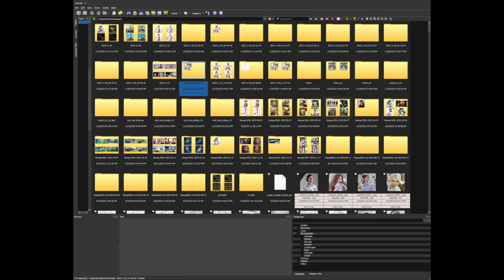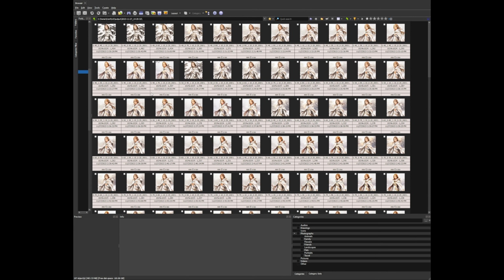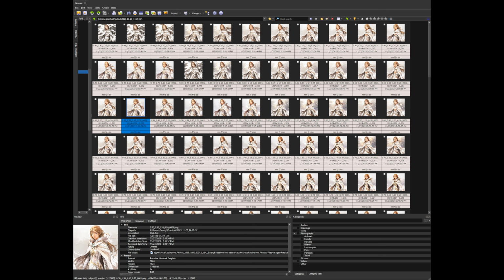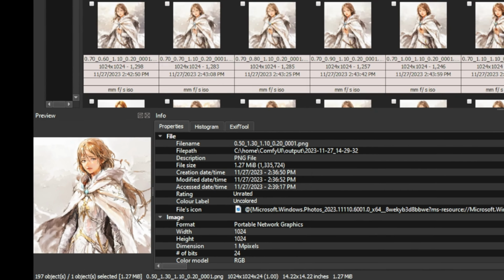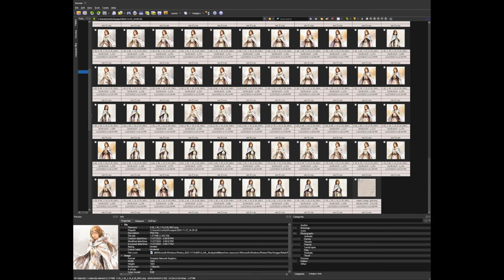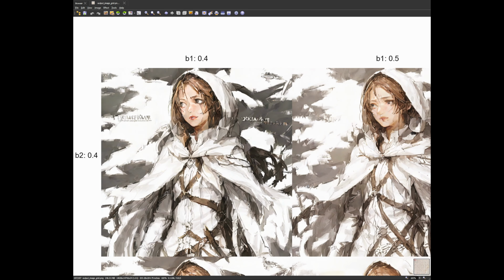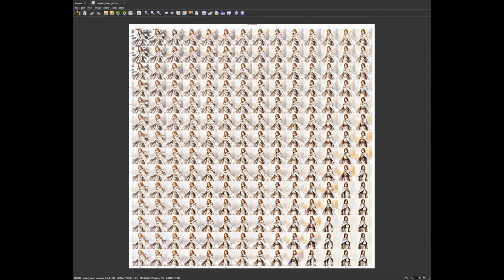Let's go ahead and analyze the results. I'm in my image viewer here right now, and I believe this is the folder with the output. If we click on any image, we can see down here that it says 197 objects. That makes sense because we should have 196 images and 1 image grid. Let's scroll all the way down. And yes, we have an image grid. Click on that. And we have this very high resolution grid. I'm going to take this into Photoshop and do some more analysis.